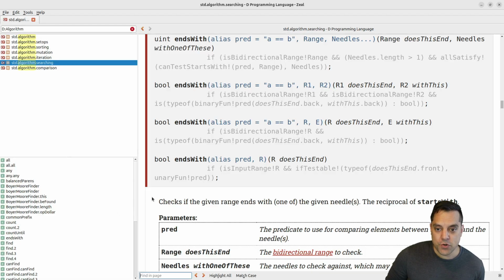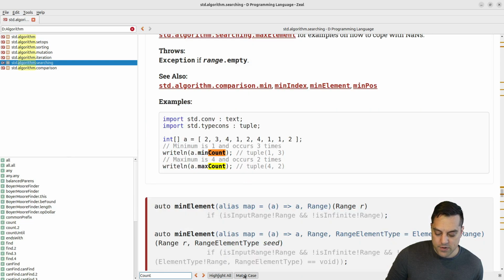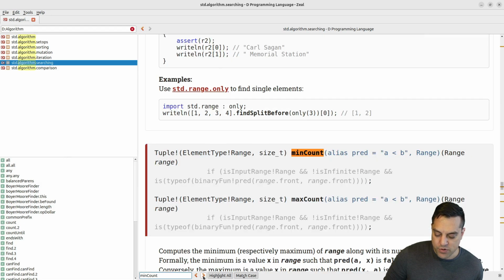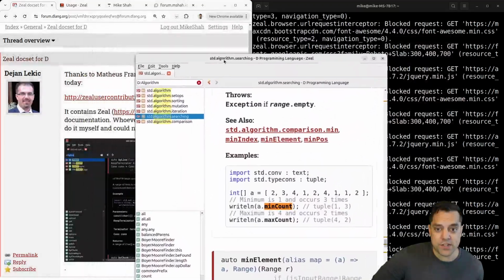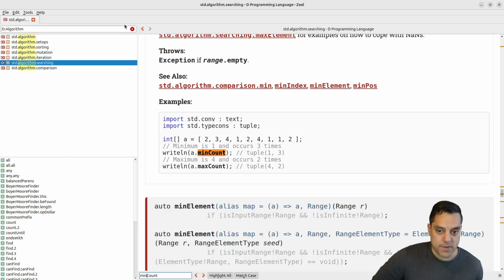I can, of course, do Control F here and search for something like, let's look for count, and I can highlight all the counts here, and I can do match case if I want. So let's do just minCount then. And again, that makes it pretty nice for looking through these examples. So again, this is a really nice tool. I can imagine just taking this window and putting it on my second monitor to search for any documentation.